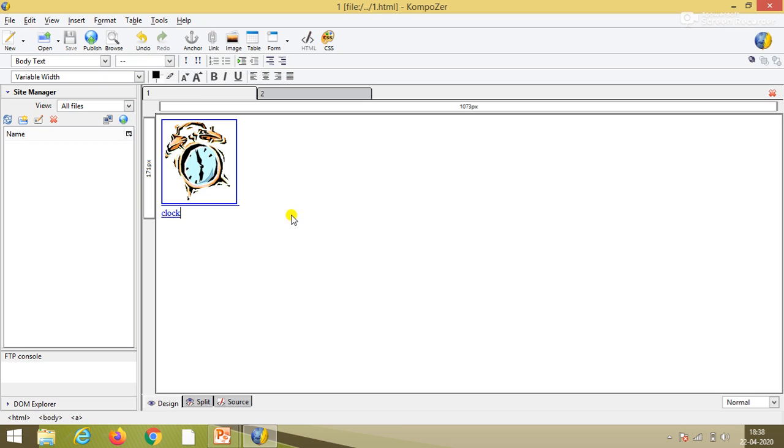You can add one more image as per your wish. So practice it at your home. If you don't know anything, you can ask me without fear.